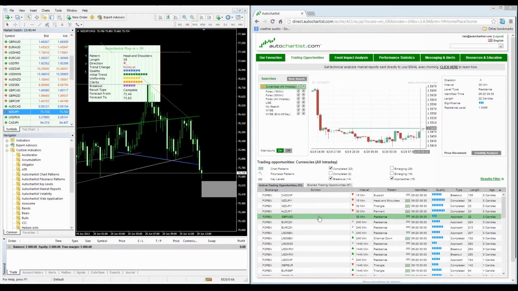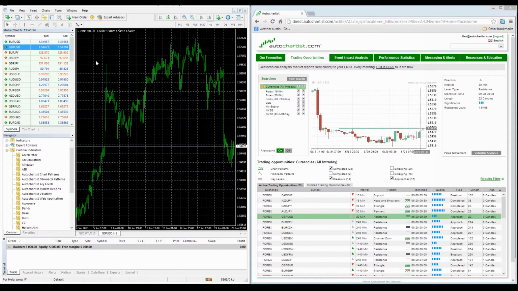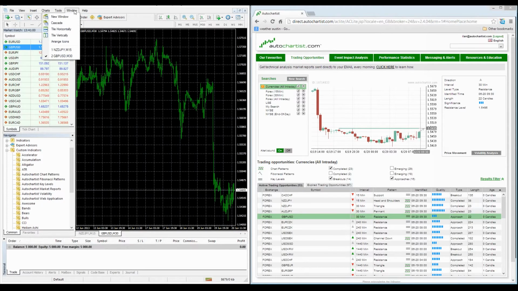Okay, let's bring up GBP USD 30 minutes. Let's try and find that graph on my screen. GBP USD, here it is. New chart window. I'll make it a 30-minute chart. Okay, let me actually arrange my windows. So I'm looking at the bottommost one.